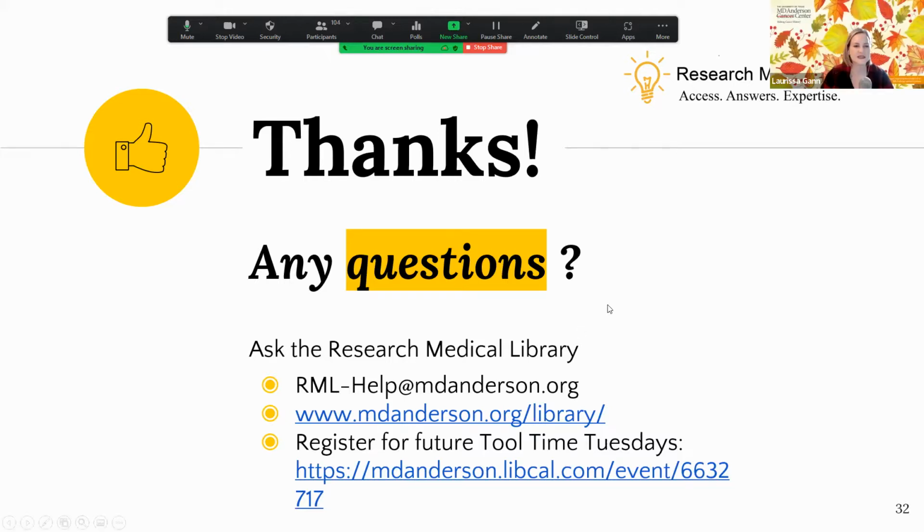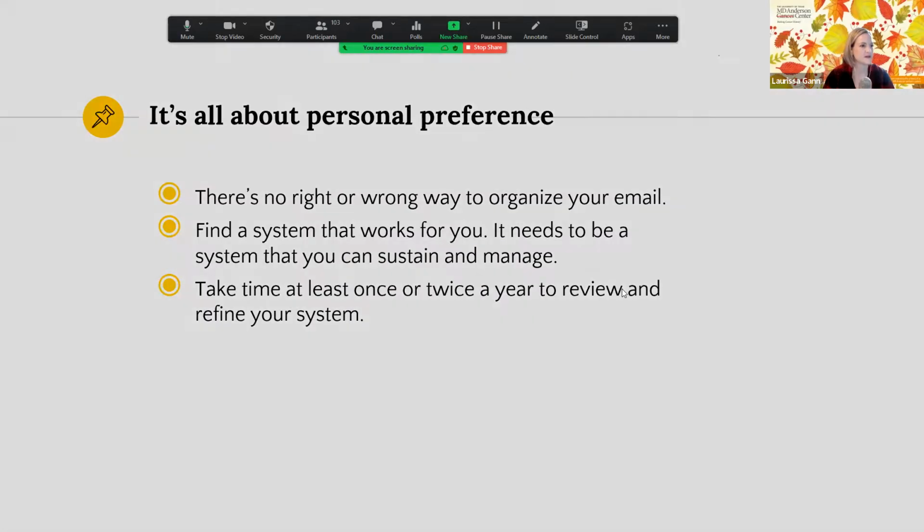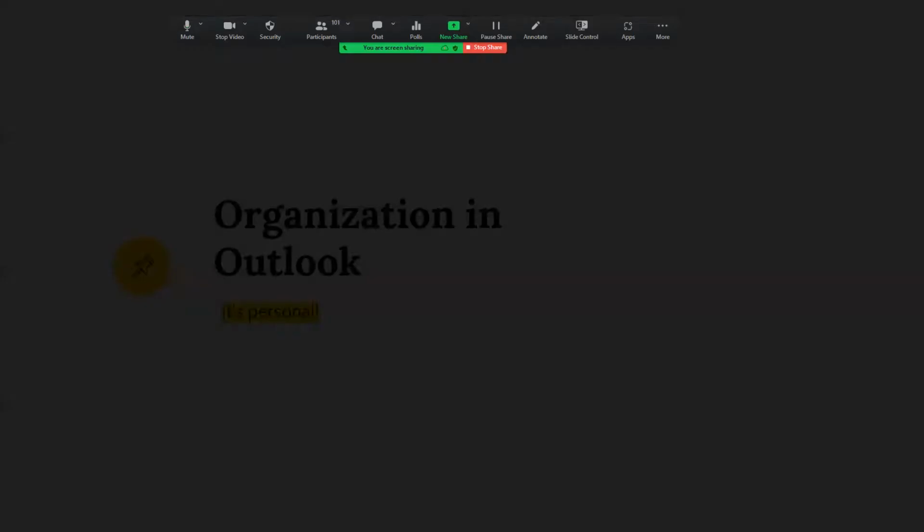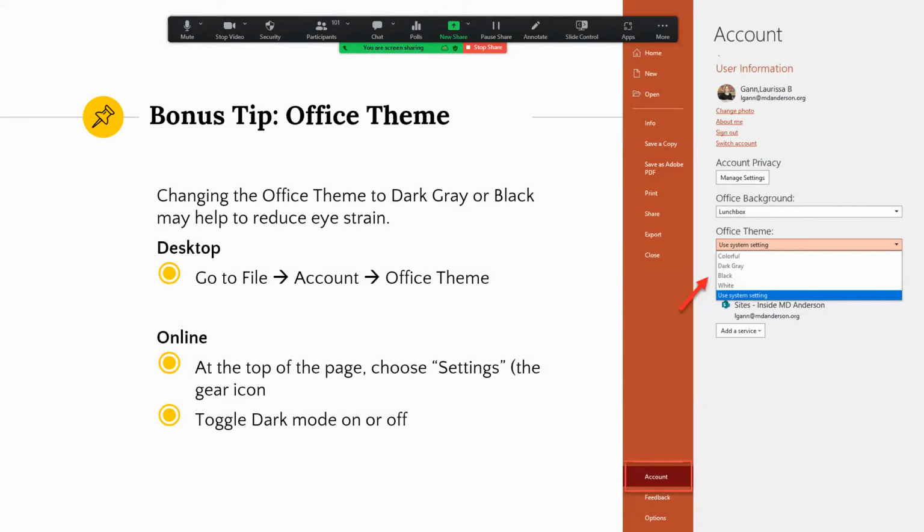Okay, so someone said they didn't see the dark mode option. Let me go back to dark mode. I'm sorry. Yeah, so I think part of that's confusing because it's actually not called dark mode. There's black and there's dark gray. In the desktop, you can go to File, Account, and they have this Office Theme and you can choose dark gray. And I highly recommend it. If you are sensitive to how bright Outlook can be, I switched over to dark gray and I'm just like, this is so much easier on my eyes.